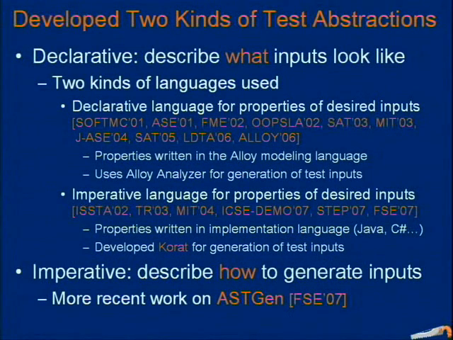Here's some sort of a summary of some results that we've done for these test abstractions. We've actually developed two kinds of test abstractions. One is based on declarative. So the idea of declarative is that the tester simply describes what the inputs look like. So in our case, the example with DAGs, you would simply say that you want graphs that do not have cycles in them.